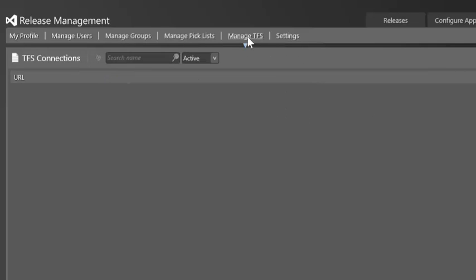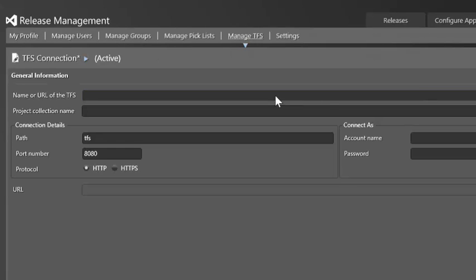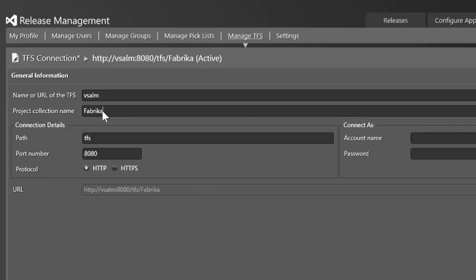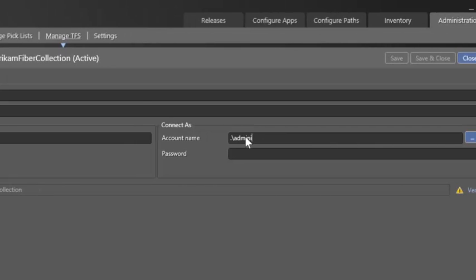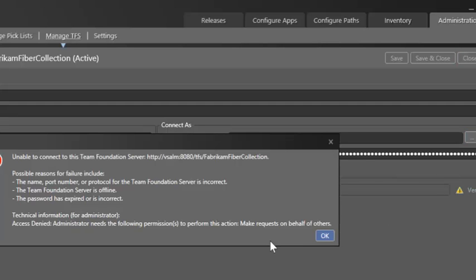Let's go over to Manage TFS and create a connection to TFS. I'll select New and type in the name of my TFS server, which is VSALM. The project collection name is Fabricam Fiber Collection. And I'm going to connect as administrator. I'll have to click Verify to go and verify the connection. You can see I get an error that says the administrator needs the permission make requests on behalf of others.